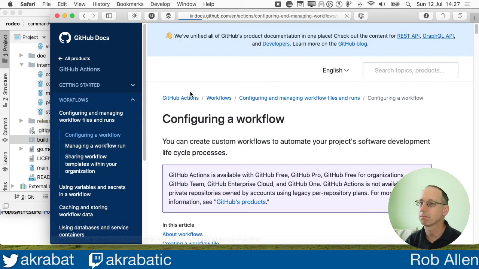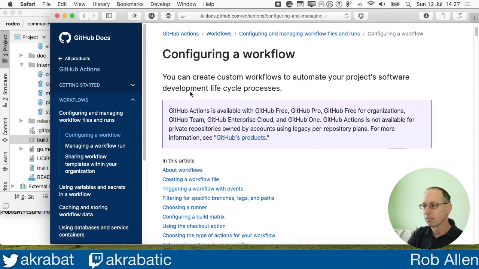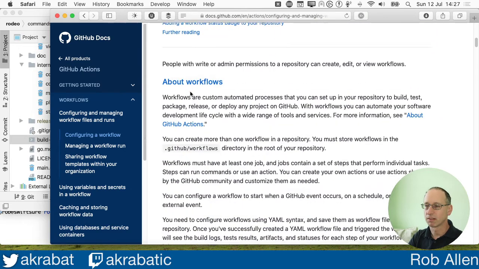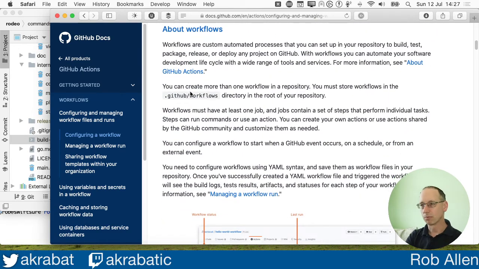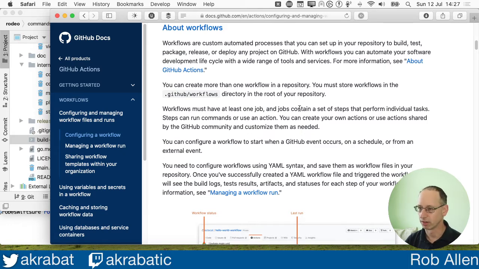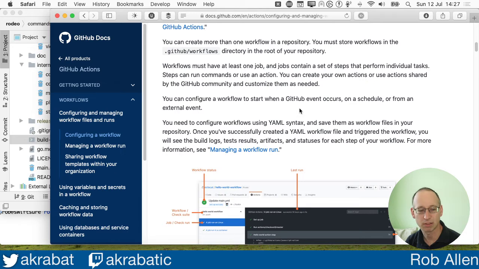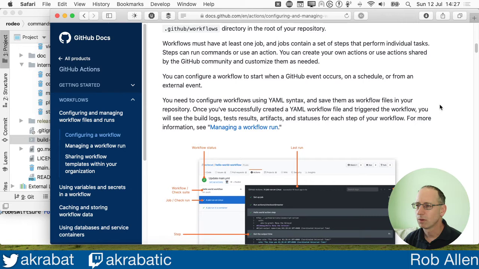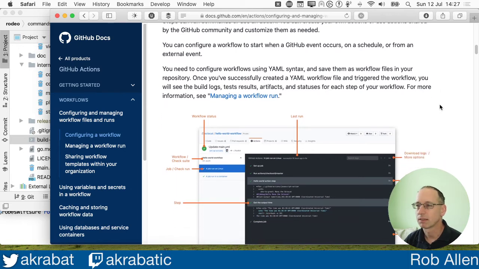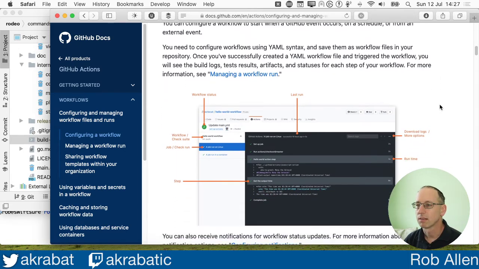Right, configuring. You create custom workflows. Yes, how do we do this? Workflows are automated procedures set up in your repository. Okay. So I guess there we go. You must store workflows in the .github/workflows directory. Workflows must have at least one job. You can add a set of steps that perform individual tasks. Okay, this looks like it's definitely doable. I think we can do something with this, don't you? We need to figure out workflows using YAML syntax. Okay. An example.